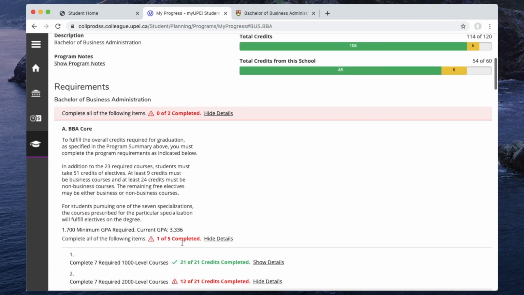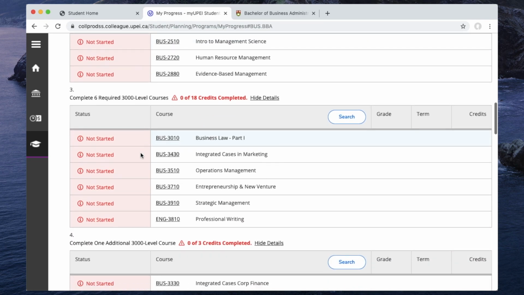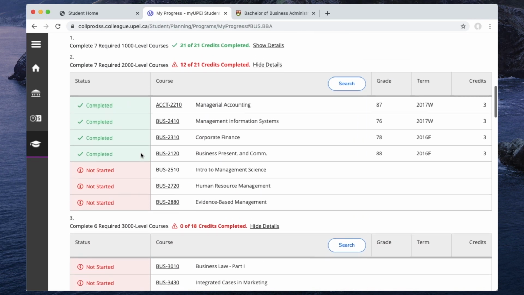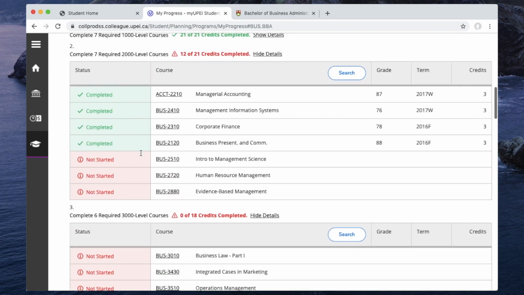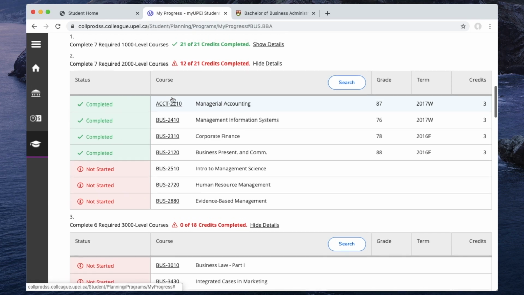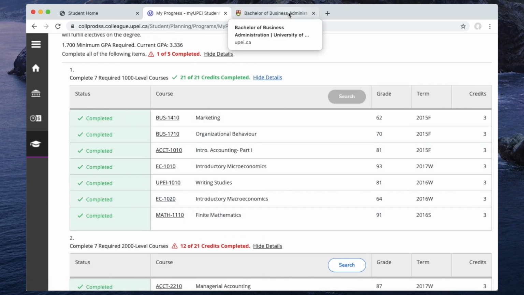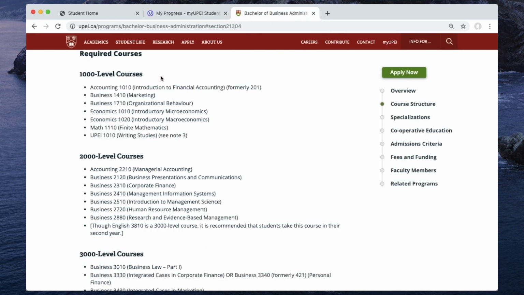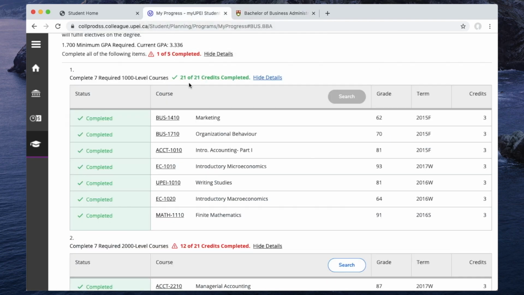So you can see here that they're all listed here, all of the required classes for the business program for Joe. If there's a certain class that you'd like to take, let's use, for example, this managerial accounting class, or if we show details here, we can look at first year classes. So if we use this as a reference, we can see that Accounting 1010 is one of the first recommended classes. For you, if you're taking biology, it's likely going to say Biology 1310.